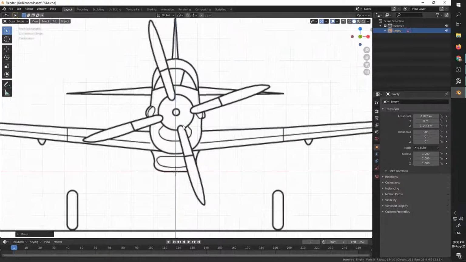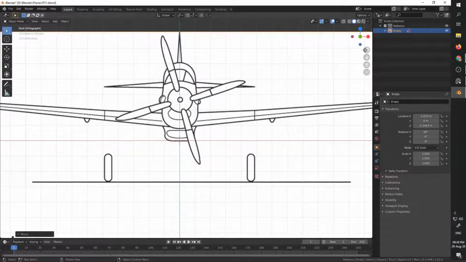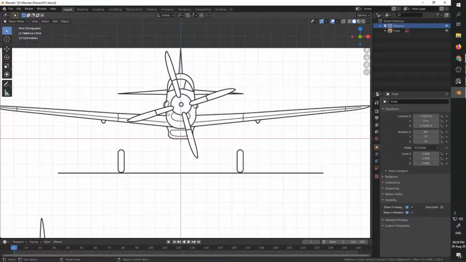It's centered. And I always want to have the bottom of the condenser on the XY plane. So this is good for us. Now, in order for me to never move it, I'm going to go to visibility and deselect selectable. Now we can't ever touch it by accident. I'm going to call it front. Okay, so that's one done.